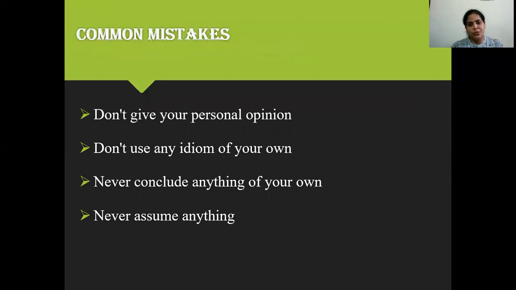Common mistakes what we do. So sometimes, we give our personal opinion after reading that particular paragraph. Don't do that. You have to go with the author's idea itself. Okay, do not use any kind of idiom of your own or a phrase of your own. That is again wrong. Do not conclude anything. So whatever is given in that, you have to retain the same idea. Okay, never assume anything.